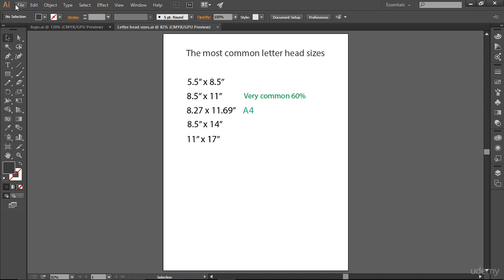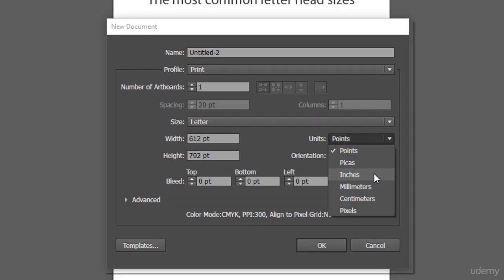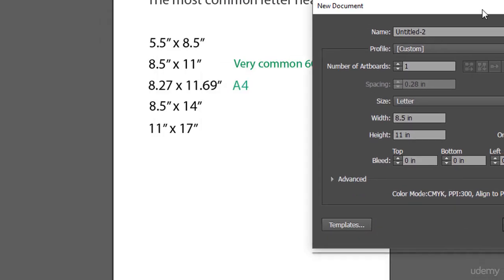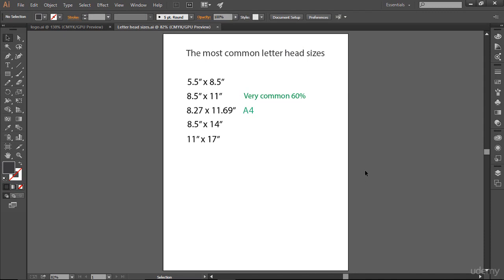Even if you go to File, New, and choose Letter here, and turn the units to inches, you can see it is 8.5 inch wide and 11 inch tall. So this is a very common letterhead size. The next one is the A4 size, which is 8.27 inch by 11.69 inch. I forgot to write the inch sign, it doesn't matter, but you get the idea here. And this is the A4 size.